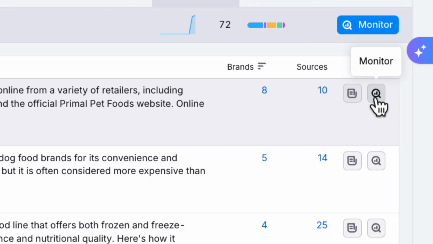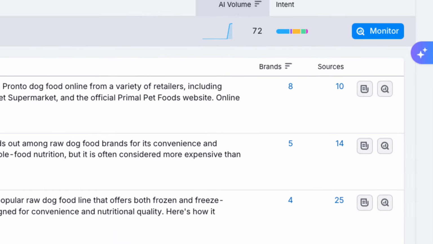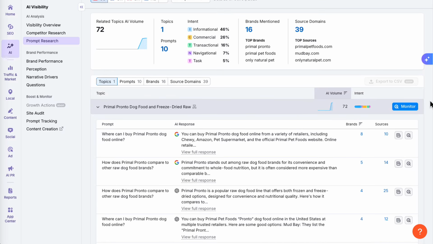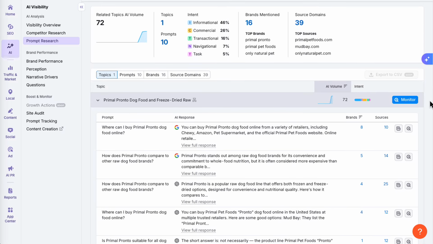And the next thing here is that you can monitor, as we looked at, you can send this prompt to the prompt tracking tool. So this is a great way to find out what people are searching for around topics that you find relevant to the website, what is actually showing up in AI search, where this information is coming from. This will help you know what content to create and also what sources to start getting mentioned in as well.